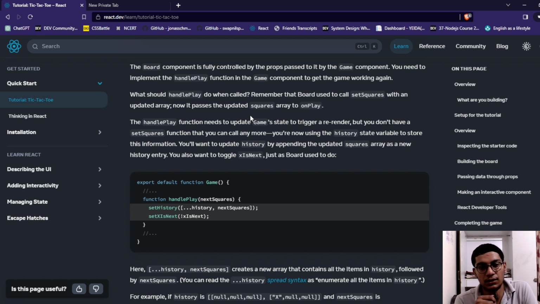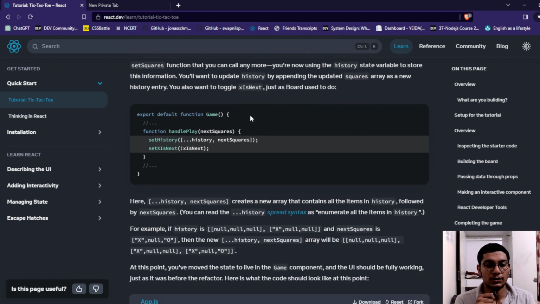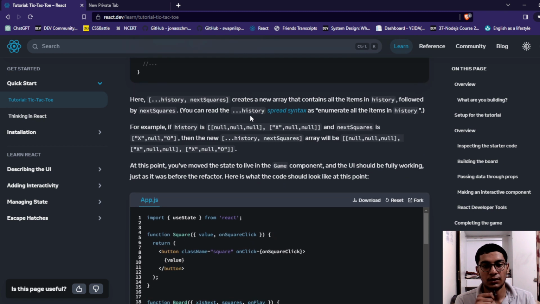The handlePlay function needs to update the Game's state to trigger a re-render, but you don't have a setSquares function that you can call anymore. You are now using the history state variable to store this information. You want to update history by appending the updated squares array as a new history entry. You also want to toggle xIsNext, just as Board used to do. Here, [...history, nextSquares] creates a new array that contains all the items in history, followed by nextSquares.